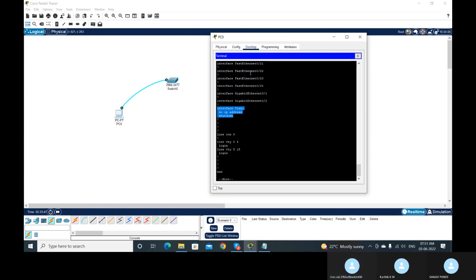Okay, and then here line console 0, that is for this console. If you want to assign a password, you can do that. And line VTY 0 to 4 and line VTY 5 to 15 means that if you configure these, 0 to 15, you can make 16 connections to this switch remotely. Okay, so that is the meaning of that.